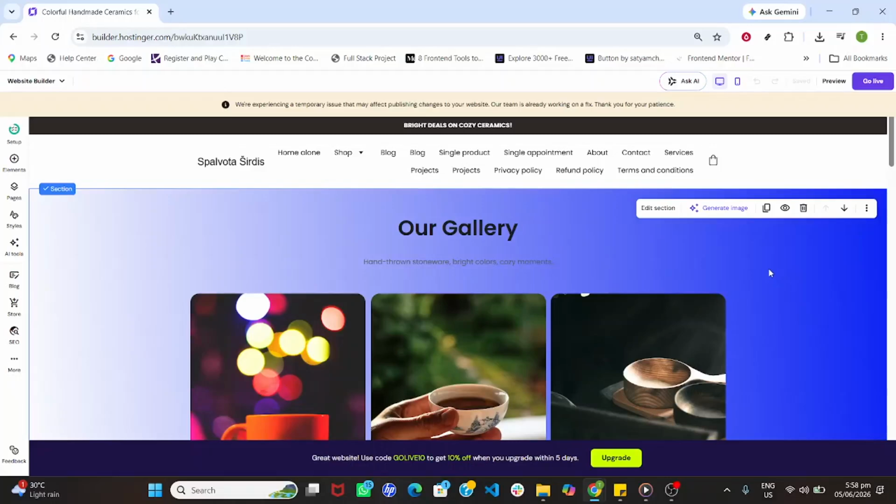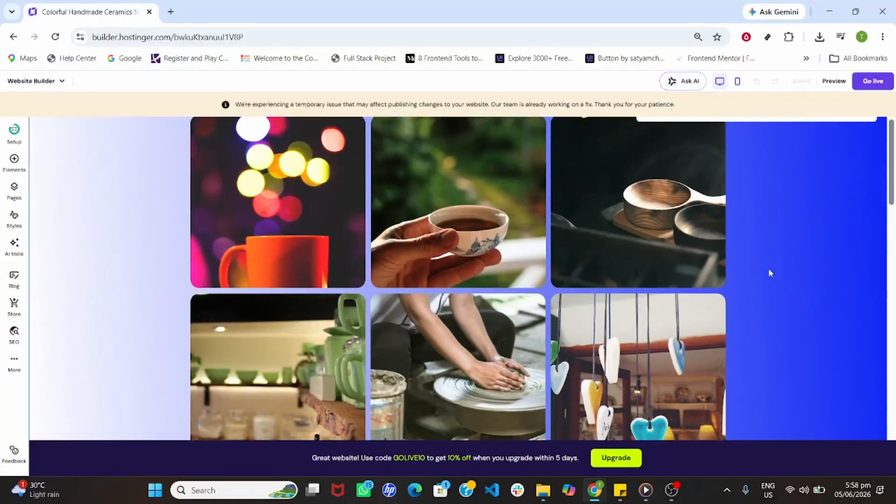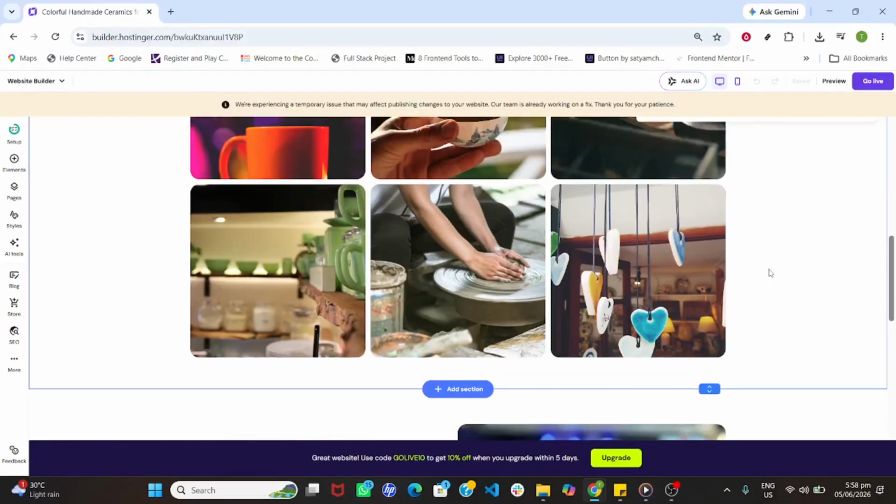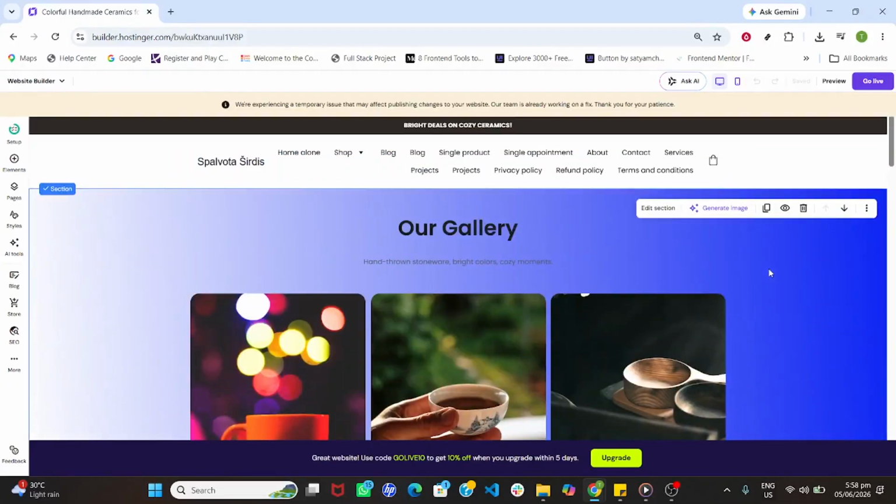Tired of your Hostinger site looking generic with a default background? Let's swap it for a custom image in under 5 minutes. First, we'll access the section editor. Then choose your image source, AI, free, or upload, and fine-tune the look.